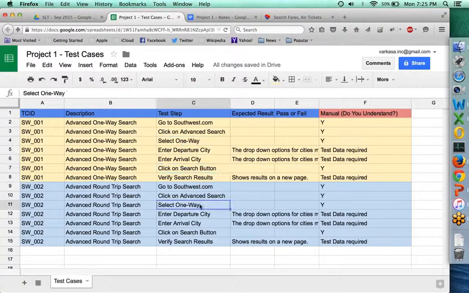Okay. This one, we're saying select one way out here. So the only change that we'll make here is select round trip out here. Fair enough. This is what we're going to do. Now, again, as manual test engineers, do we understand what is happening? How is it happening? Yes. So these are good test cases that we can use. Once we have created them, we can go and execute them as and when needed.